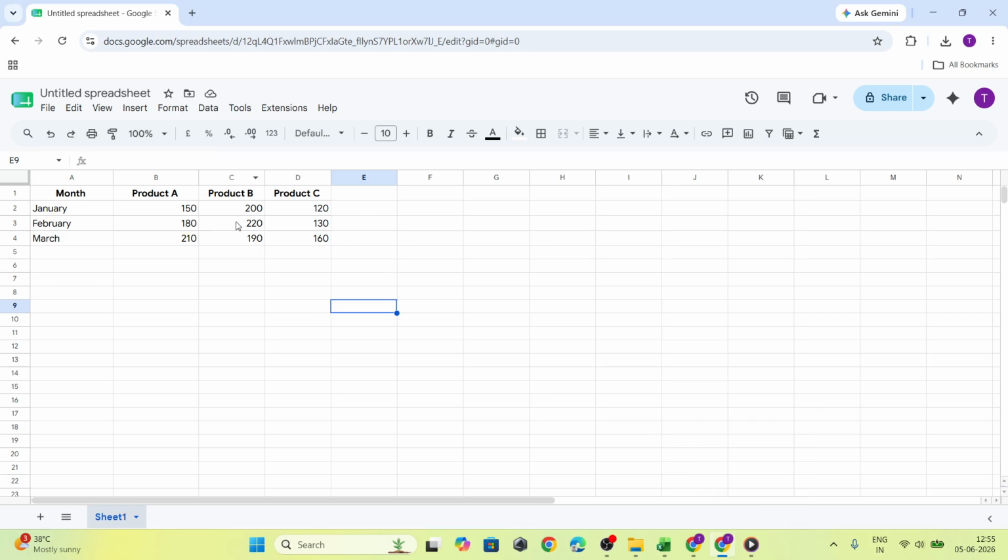In today's video, I'm going to teach you how to make a multi-line graph in Google Sheets. To get started, open your spreadsheet and organize your data clearly before creating the chart. In the first column, enter your x-axis categories. These are the labels that will appear along the bottom of the graph, such as dates, months, or years.